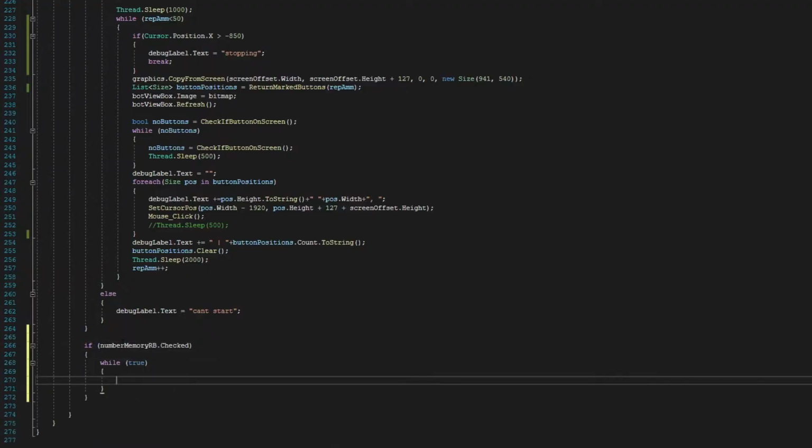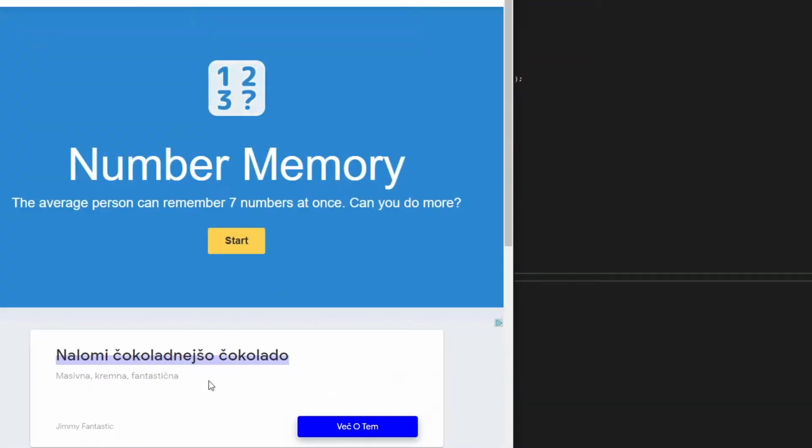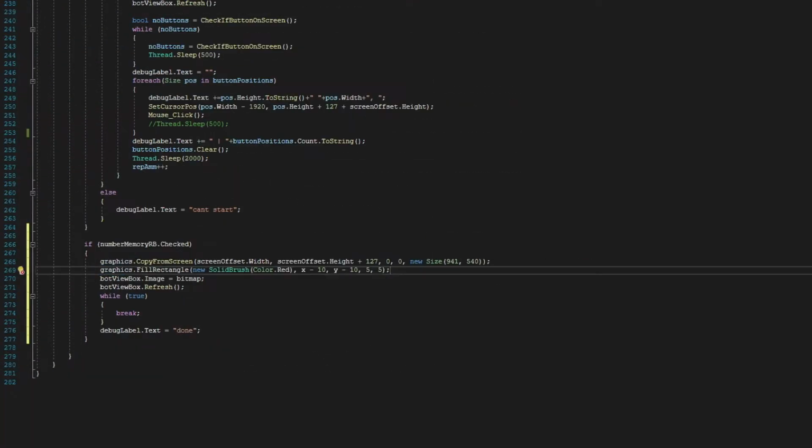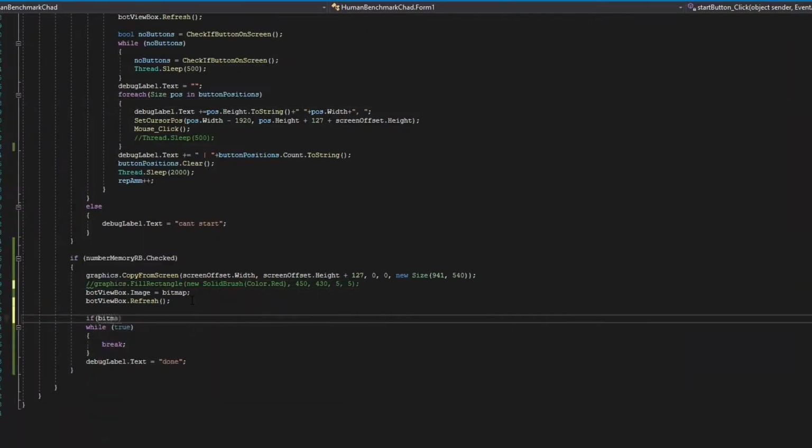Next. Number memory. For this, I will use an image-to-text library. I just make sure that my program takes the picture of the numbers and then feed that image into the image-to-text engine. And whatever it spits out, we simply write back into the website and we're done. We're zooming through these tests.